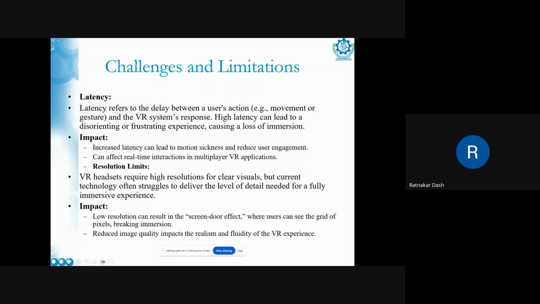Then resolution limits are also there, where VR headsets require high resolution for clear visuals, but current technology often struggles to deliver the level of detail needed for a fully immersive experience. For a fully immersive experience, we must have a very clear picture and very good resolution, which always remains a challenge for the designers of VR headsets. There is always research going on to improve these resolution limits to have a better feeling of the images and objects in the VR environment. Otherwise, it will look like a partly immersive experience.